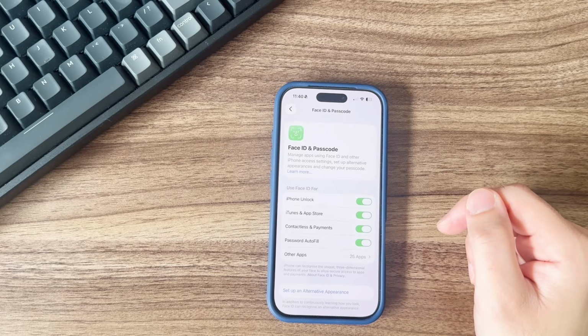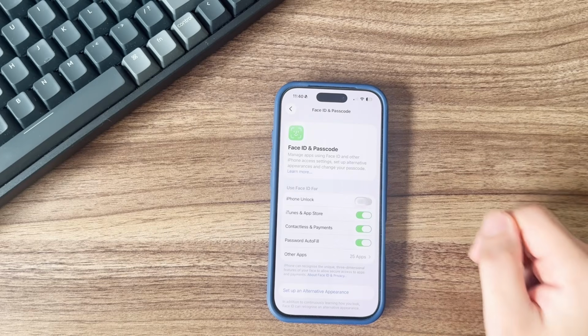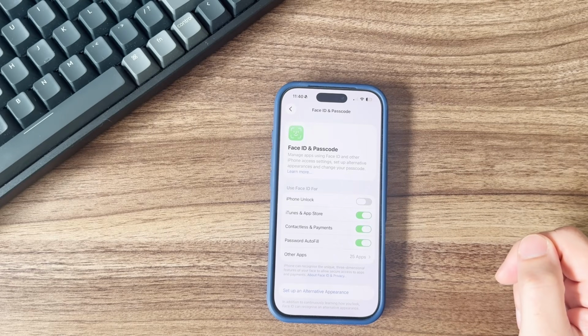Now you'll see a section near the top called Use Face ID for. Under that, you'll see a switch labeled iPhone Unlock. Tap that switch so it turns from green to gray. That's it. Face ID will no longer unlock your phone and you'll use your passcode instead.